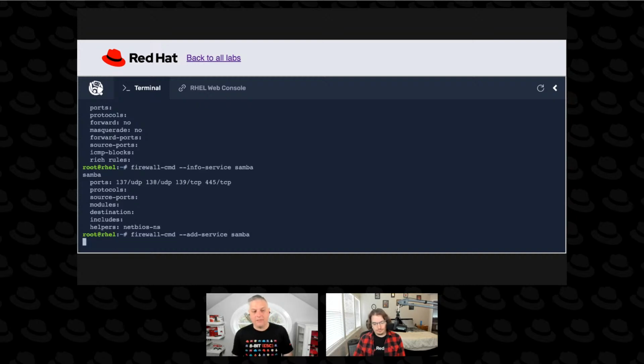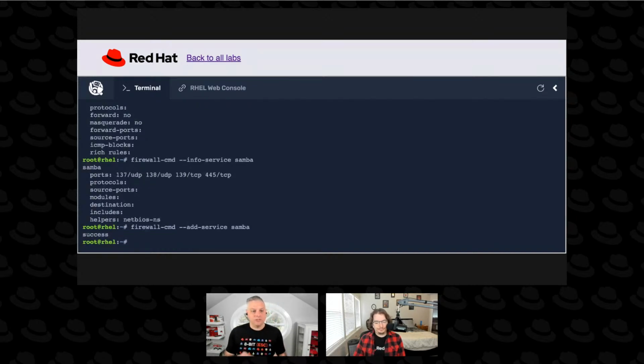I just add the service, and that adds rules so that port 137 UDP, port 138 UDP, port 139 TCP, and port 445 TCP are now just permitted, right? I don't have to write 4 different rules, and I don't have to figure out which protocol is needed for them. Red Hat has packaged this all up together into a service definition, and I can just deal with the service definition. So that brings up a good point, Scott.